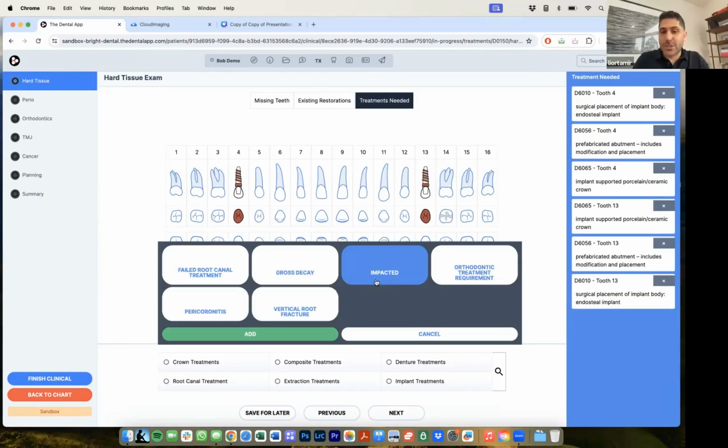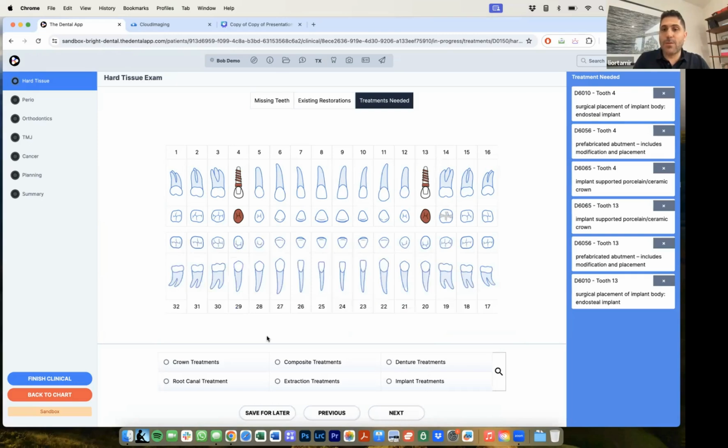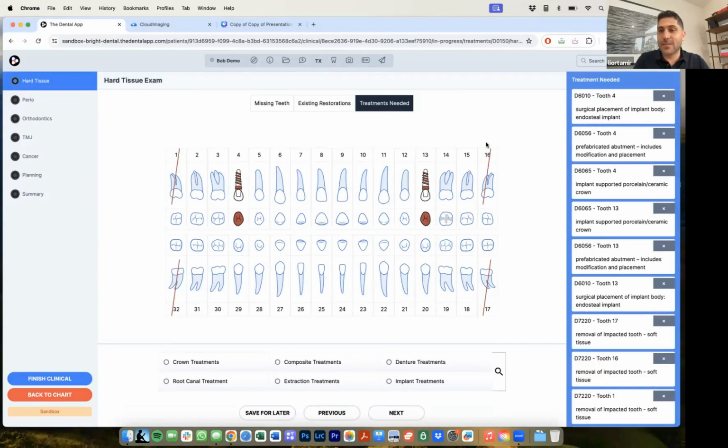We can add conditions, right? So what I did was I selected wisdom teeth to get extracted. And then, for example, it prompts you, is there gross decay? Is it impacted? Is it for ortho? We're going to just say they're impacted. And so now when we add that, it adds the details that we put in there. And for example, they're impacted.